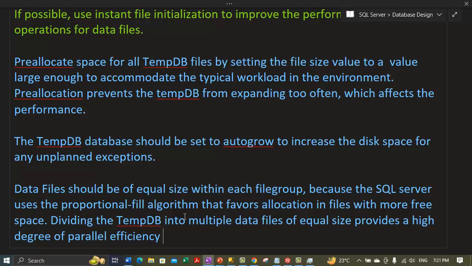And it provides a high degree of parallel efficiency in operations that use TempDB. So if all the file sizes are the same, all the files get filled at the same time by the algorithm while doing any operations that require TempDB. So that is useful. That's why we should keep the same file sizes for any of the data files for TempDB that are in the same file group.